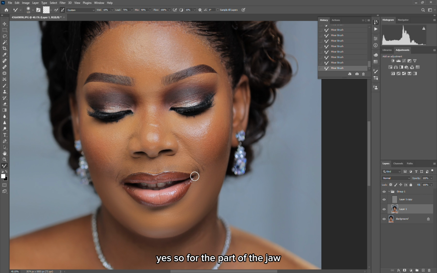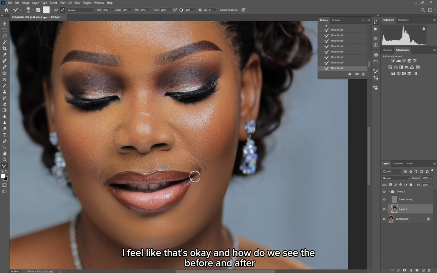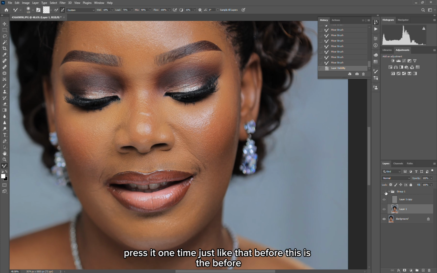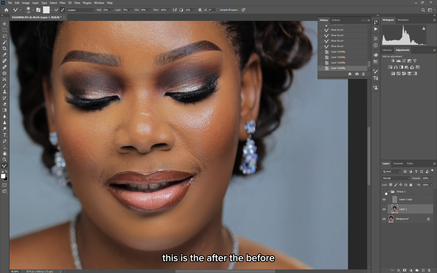Yes. So for the part of the jaw, I feel like that's okay. And how do we see the before and after? Just come here to the icon, press it one time, just like that. This is the before, this is the after. The before, the after.